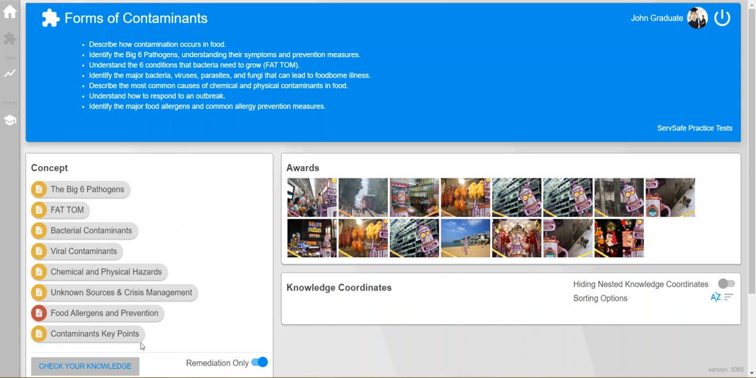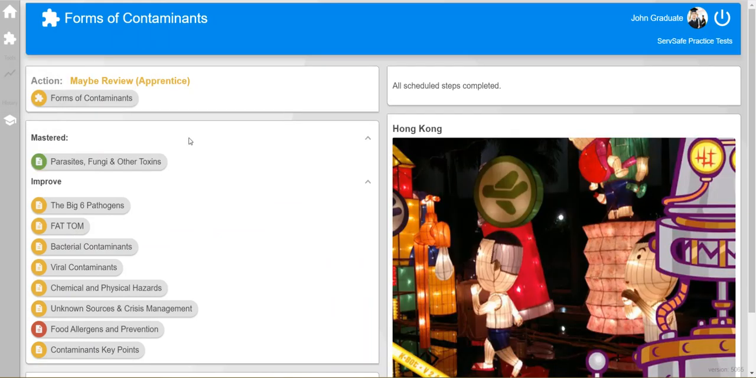After I've gone through and answered the questions, I'll get a result. The best way to think about this is that the system is your personal tutor. You say to me, I'm done studying forms and contaminants, now quiz me. So I ask you questions about each of these topics, and based on your answers, here are your results.